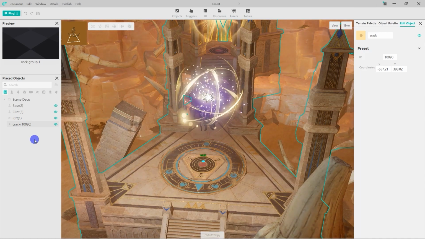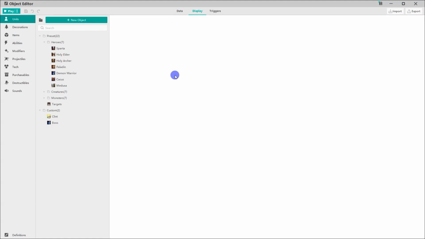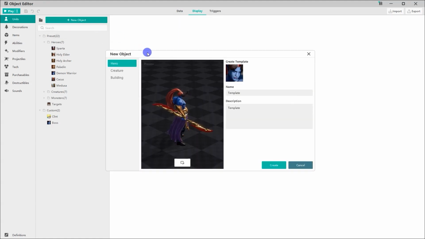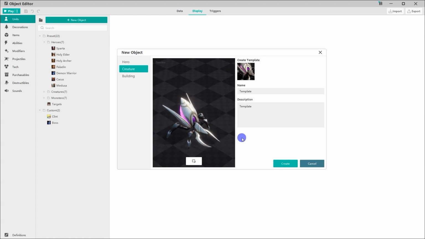We also need a custom unit invader. Open the object editor in Units, add a new object, select the subtype creature, set the name, model, and icon.